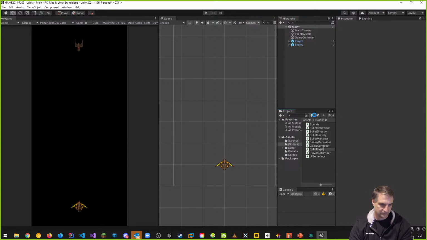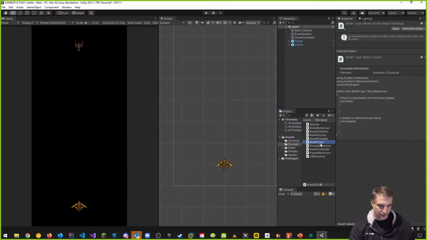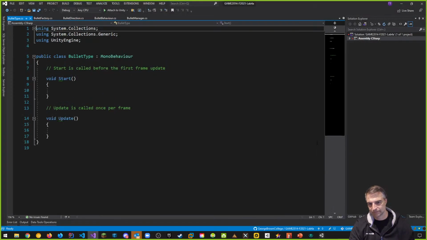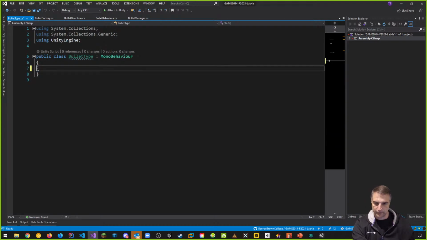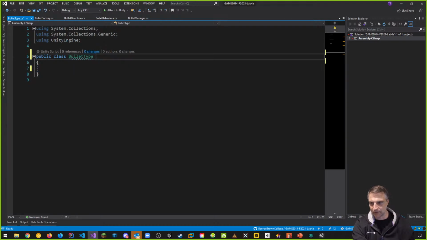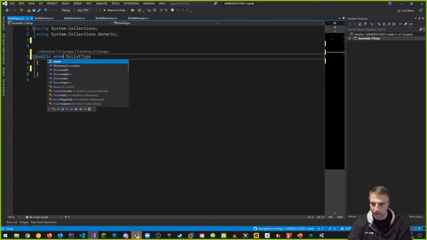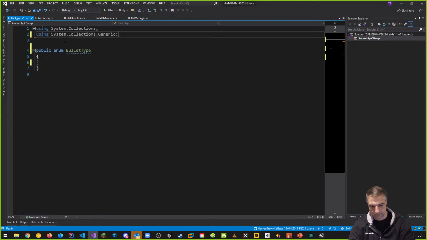And bullet type, just like we have before with bullet direction, we're going to make this an enum too. Why not? Make it an enum, get rid of all this stuff, right? And we're going to do all this, get rid of this. We don't need Unity Engine. And we can call this an enum, all the same things we did before.